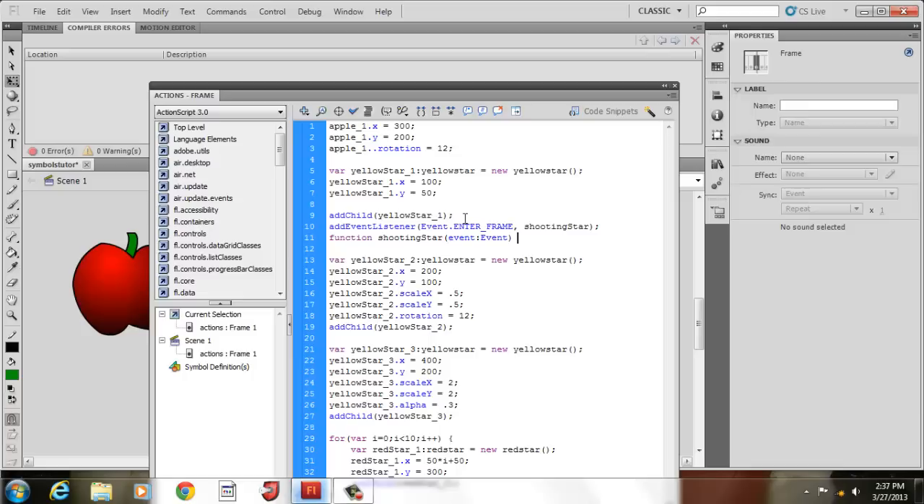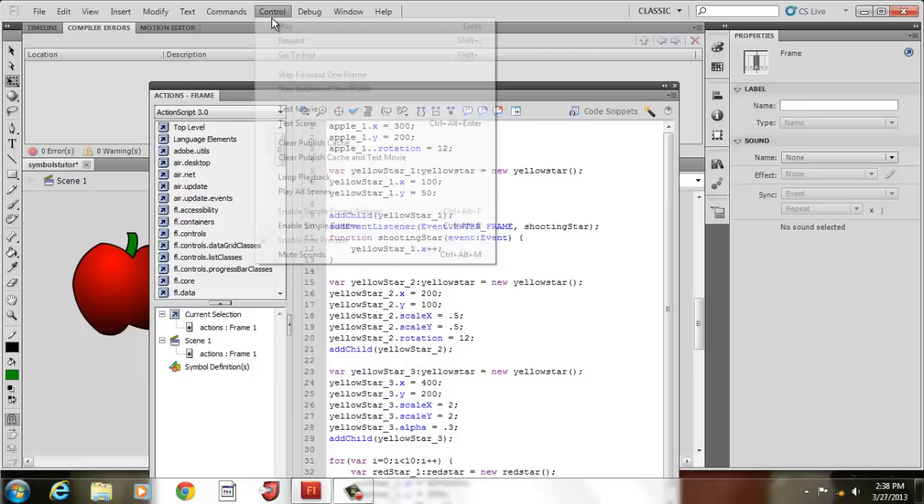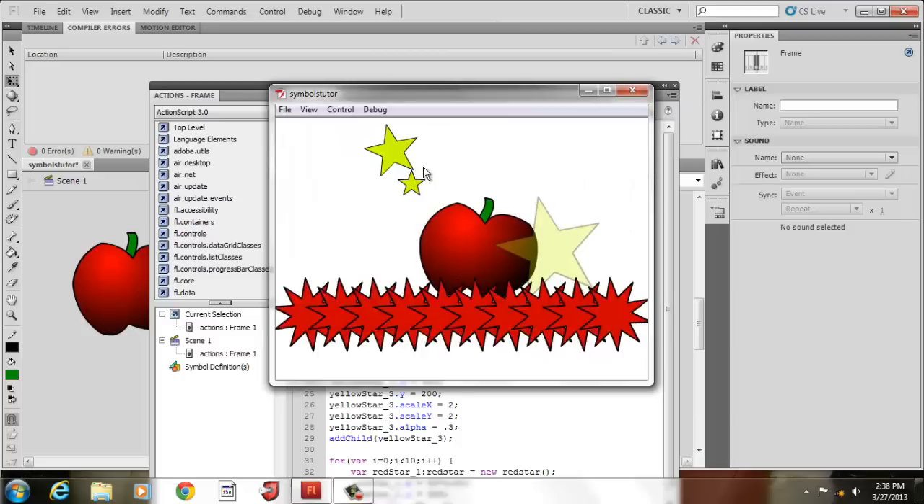And what we're going to have happen here is we're going to have yellow_star_one, the instance yellow_star_one, x position is going to increase at one integer for every frame cycle, or 24 frames per second. So let's do Control, Test Movie, and we'll see this moves across as this goes through here. So we have a shooting star.